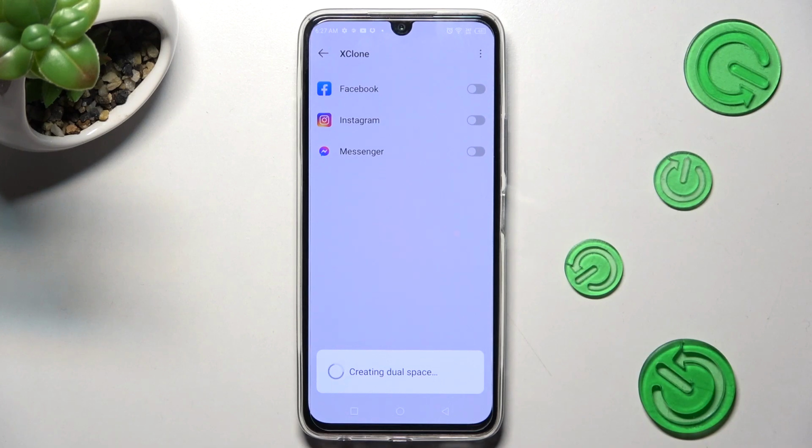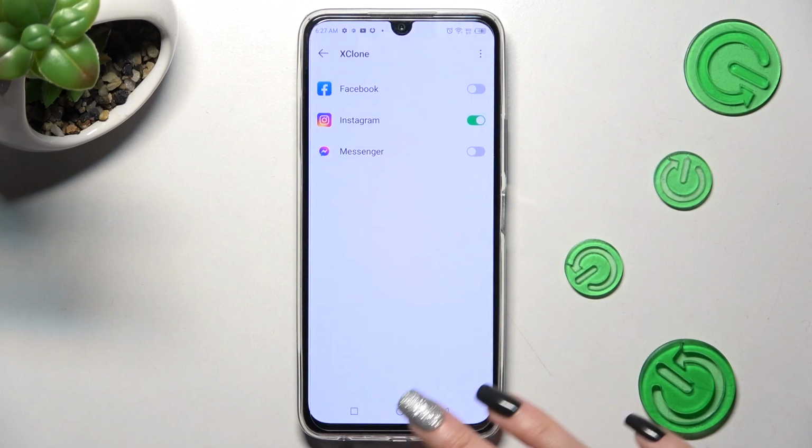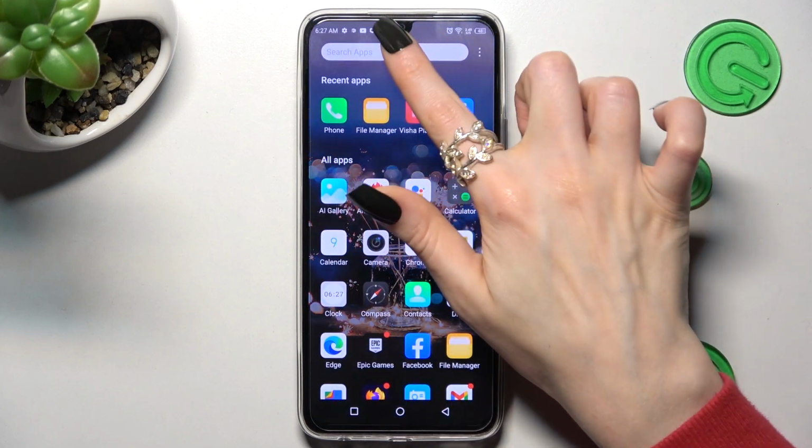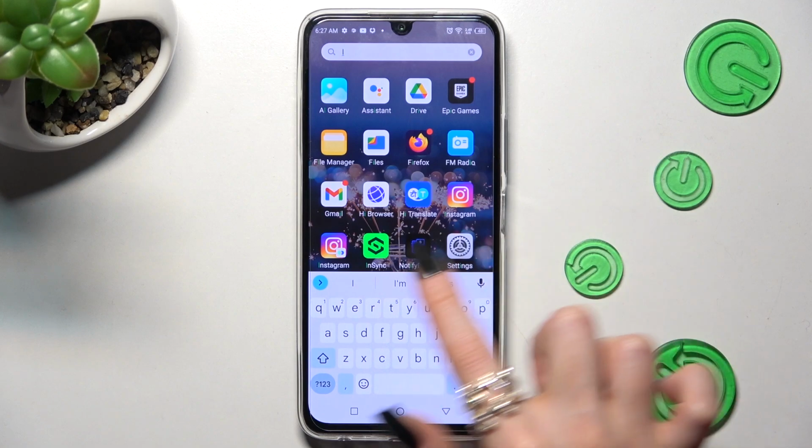Now, after a couple of seconds, when I click on Home button, I can see that my app was successfully cloned.